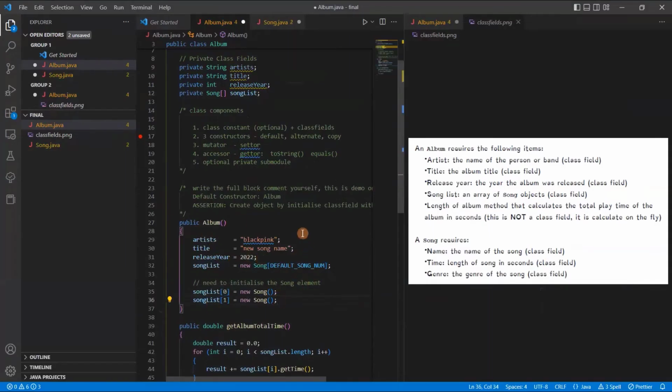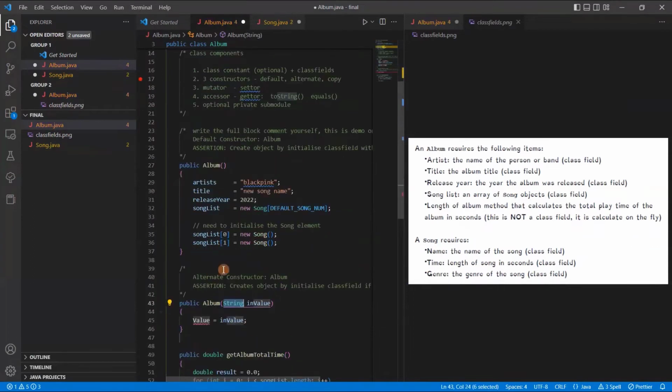Up until here, is everything okay? Okay, if it is okay, we have done our default constructor. Now let's go and write the alternate constructor. Okay, this is our alternate constructor.